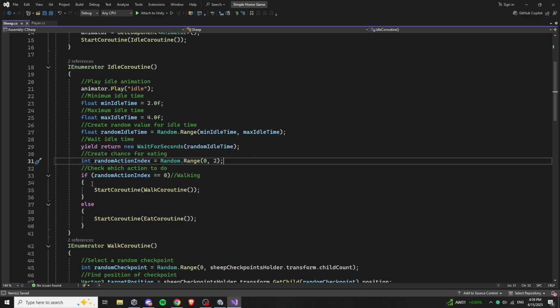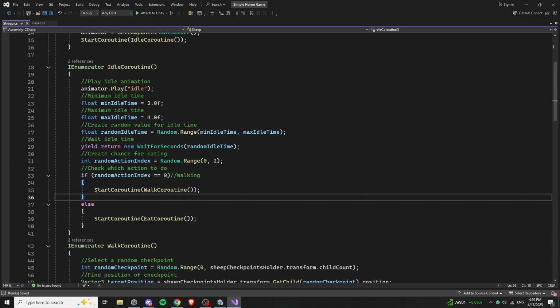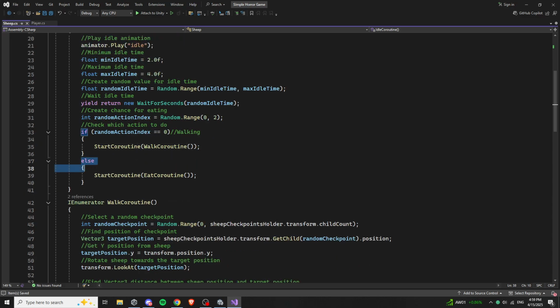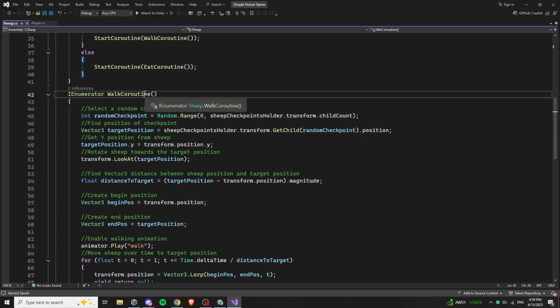So this is 50-50, and then if it's 0, we enable the walking coroutine, and if it's 1, we enable the eating coroutine. So it's basically a 50-50 chance. And then the walking coroutine. So we have to decide where the ship is going. So what's the target checkpoint?